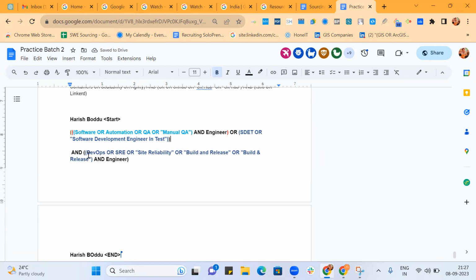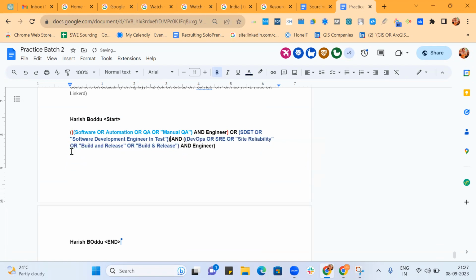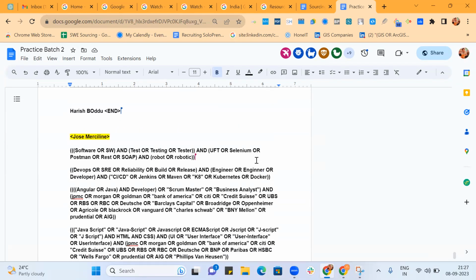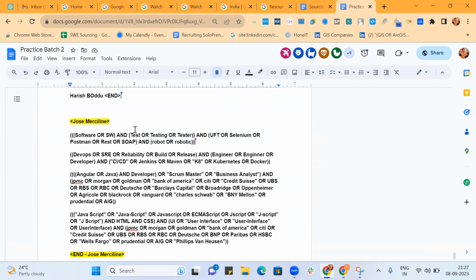This is fine. And similarly for DevOps and release and engineer, this is fine. Thank you. Just practice, you'll get there. I was a little confused initially. Now clarified. Software or SW and test or testing or tester. Okay, got it.